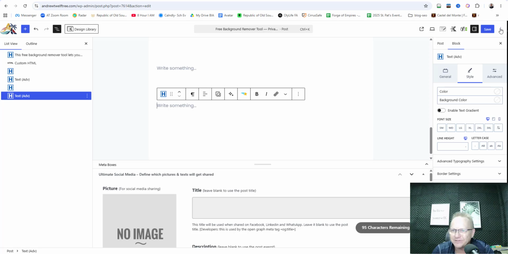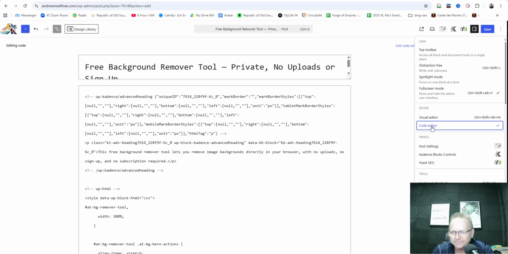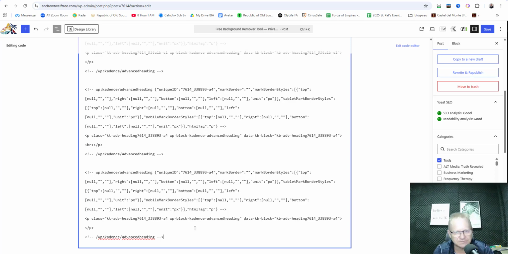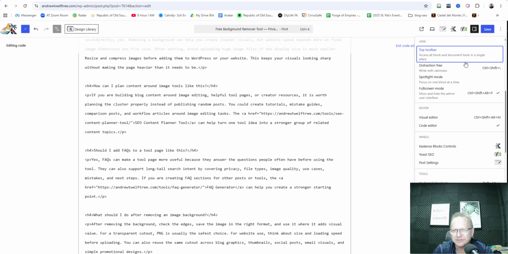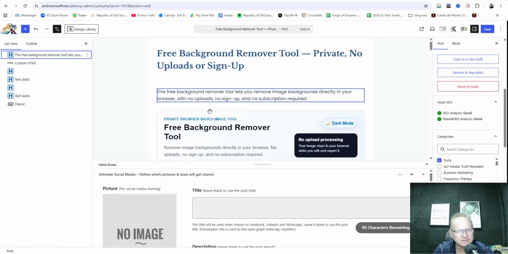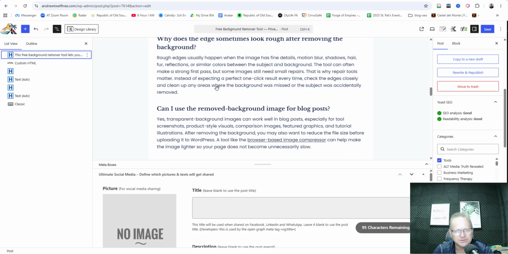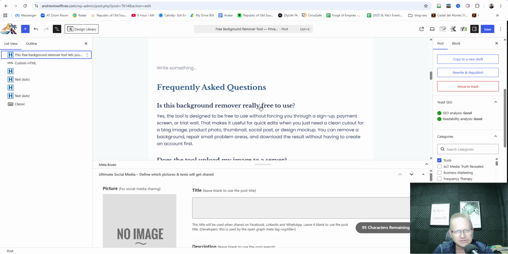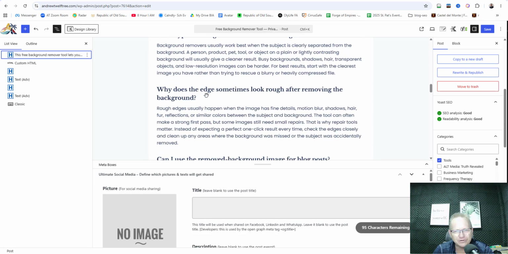So you come up to the three dots over here on the right-hand side. You go to Code Editor. And then you come down the bottom. Let's hit enter, and then we'll go Control V. And that should put the HTML at the bottom. We can then go back to Visual Editor. There's the remover, got some spaces, and then we've got the frequently asked questions down the bottom. It's got an H2 heading, an H4 heading for the question, and then it's got the answer in paragraph.